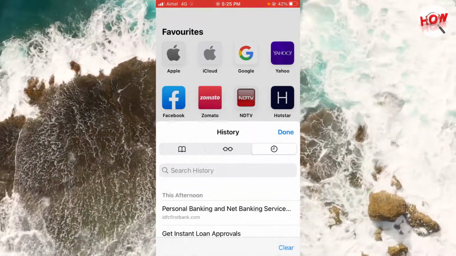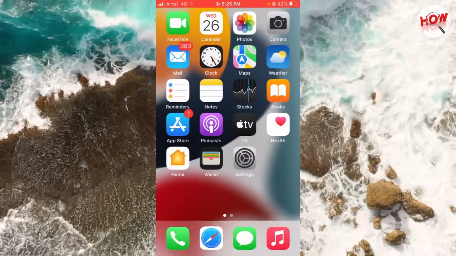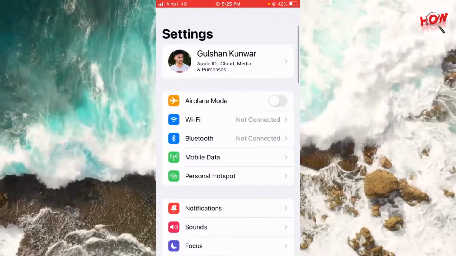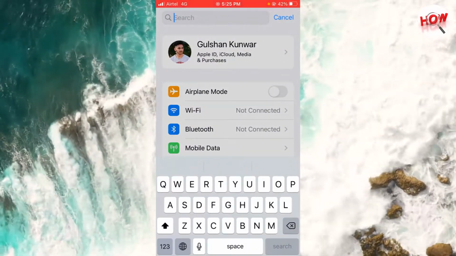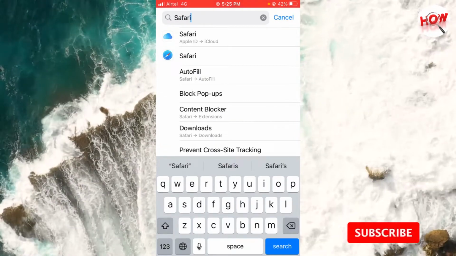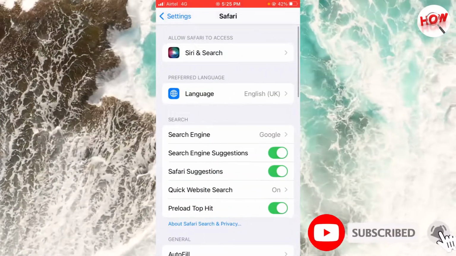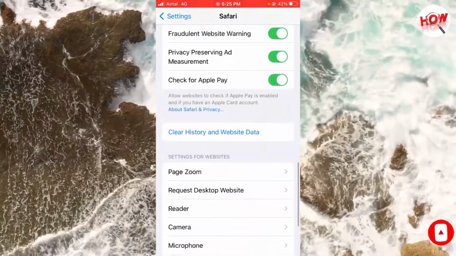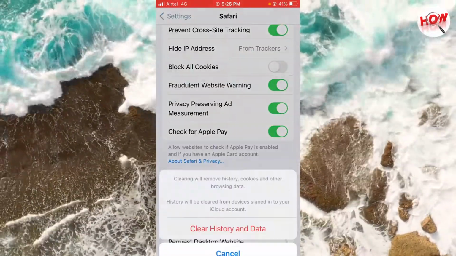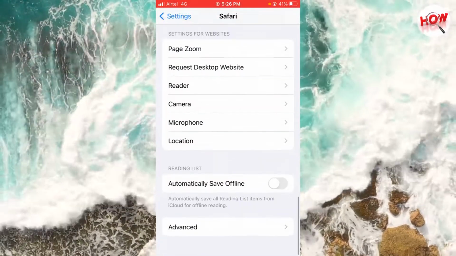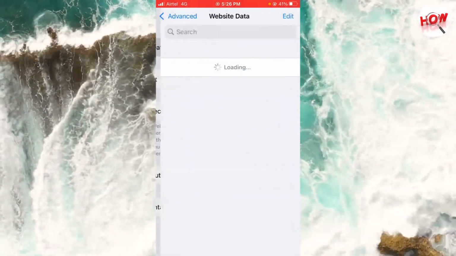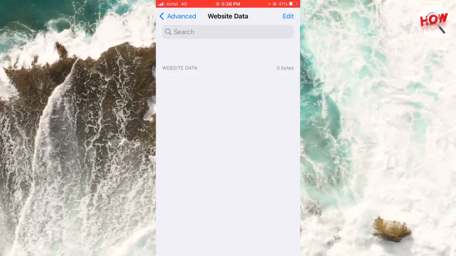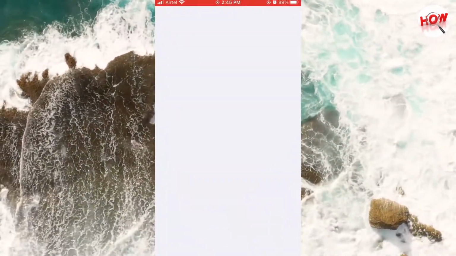Second method, go to settings, search for Safari here, and go inside Safari. Scroll down, and here you have to click on clear history and data. As soon as you click here, your history and the cache memory gets cleared. Here you can see website data 0 bytes. So let's move on to the next way.